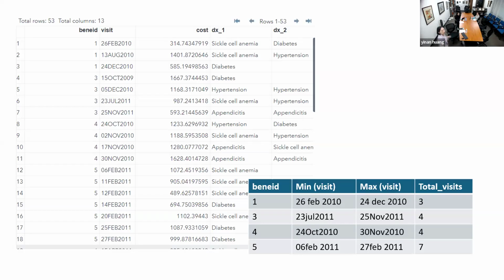Those we can achieve with just one set of coding in PROC SQL.